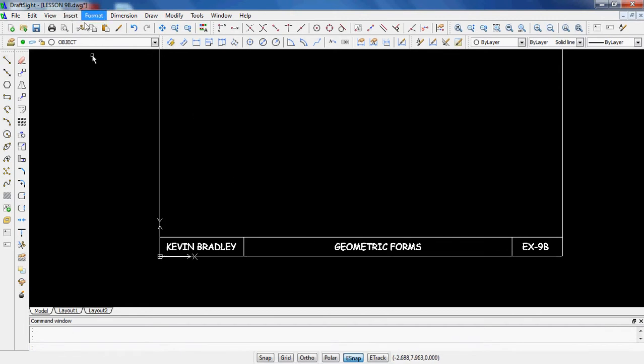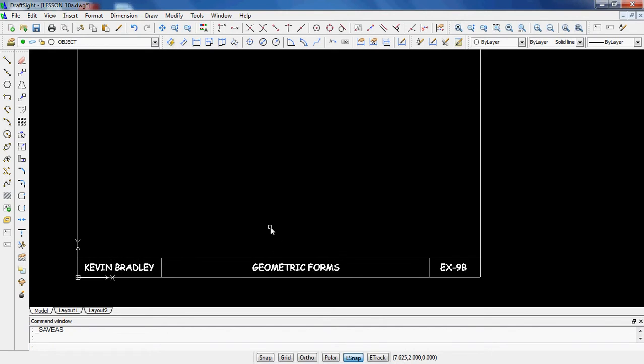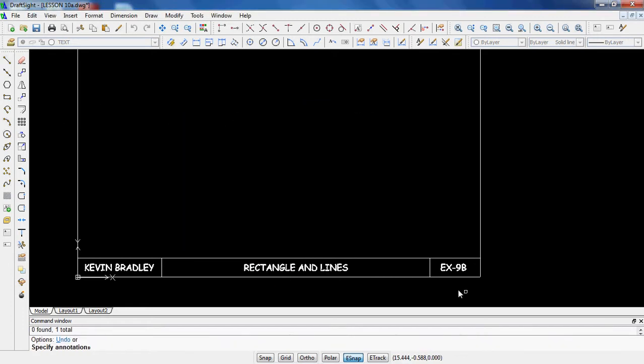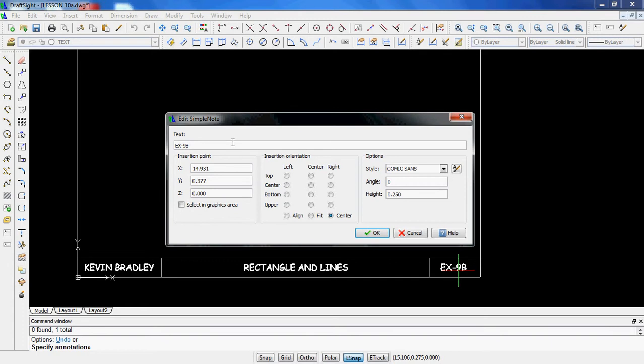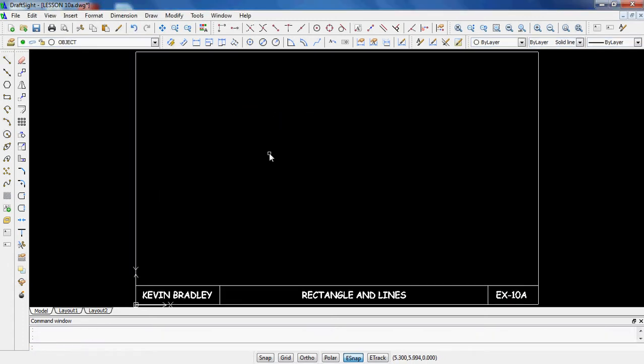Okay, so as you can see, I'm on lesson 9B. I'm going to go ahead and go to File, Save As, and I'm going to save this as lesson 10A, and then it looks like 10A is called rectangle and lines, so I can double click that, turn the caps lock on, and type in rectangle and lines, and this is again 10A. So there we go, now we're ready for 10A.